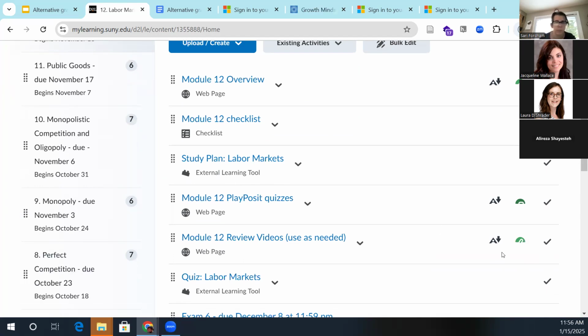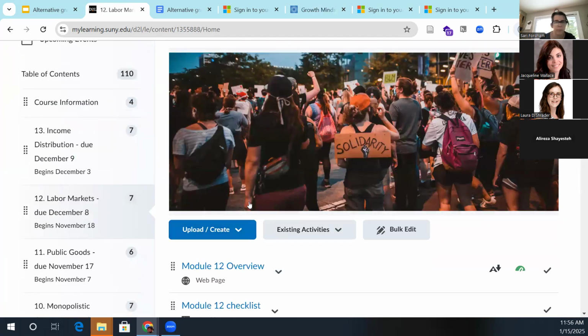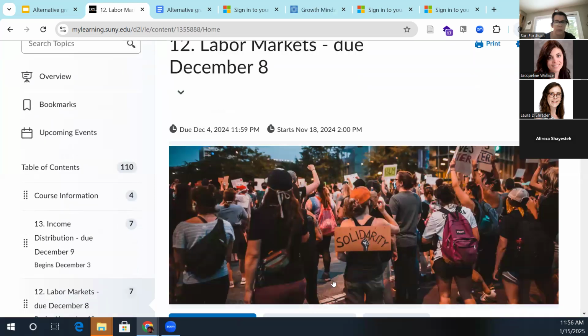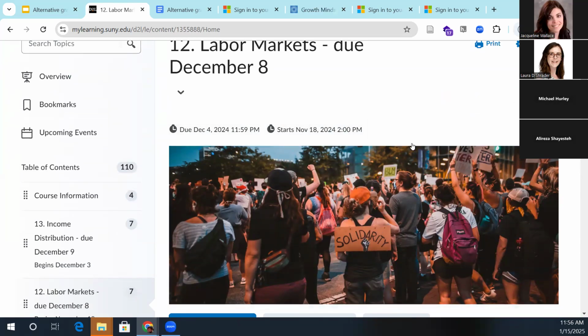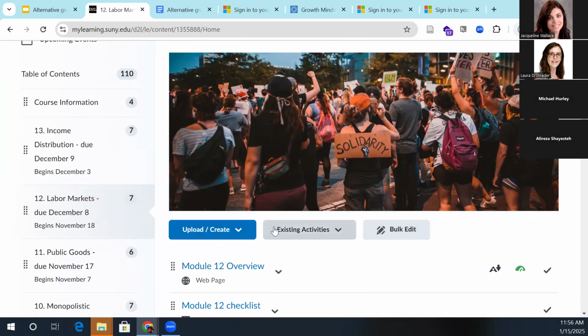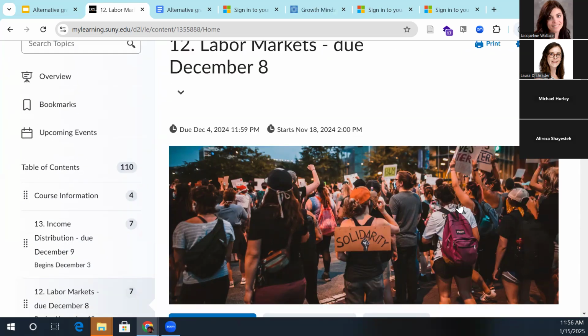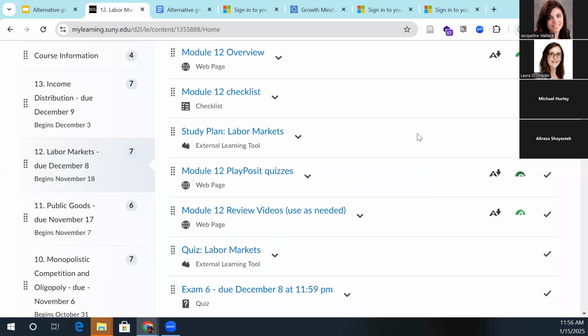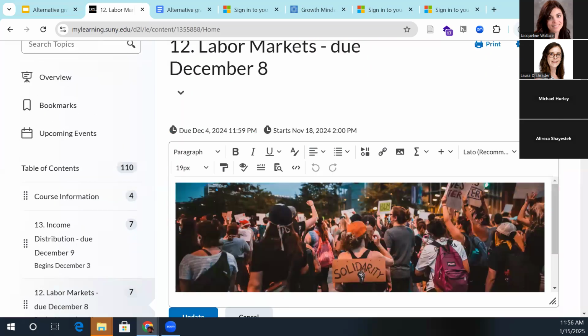What you do is when you go to a module, let's say if I wanted to edit the module, right at the top, right here, when you open the module, you get that stuff where it has the due dates, the opening and the start dates and so forth of the modules. You just edit that basically. Here, you just click on it, and then you just add the image.